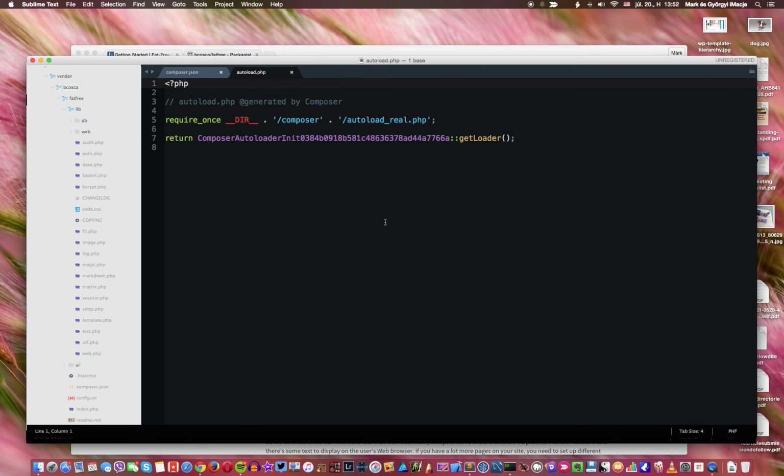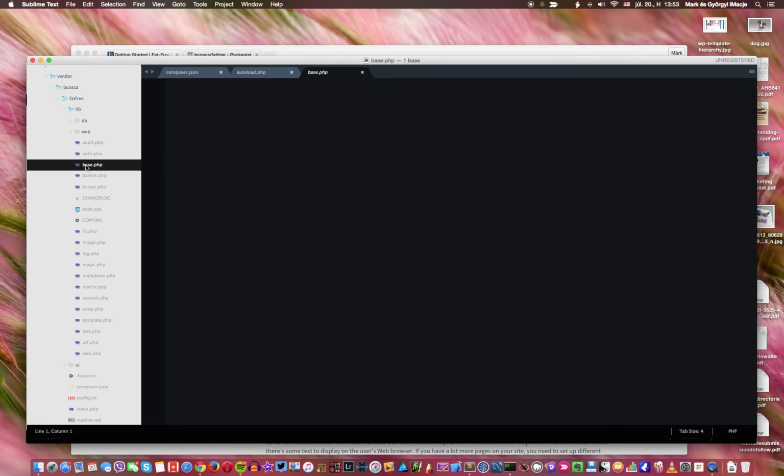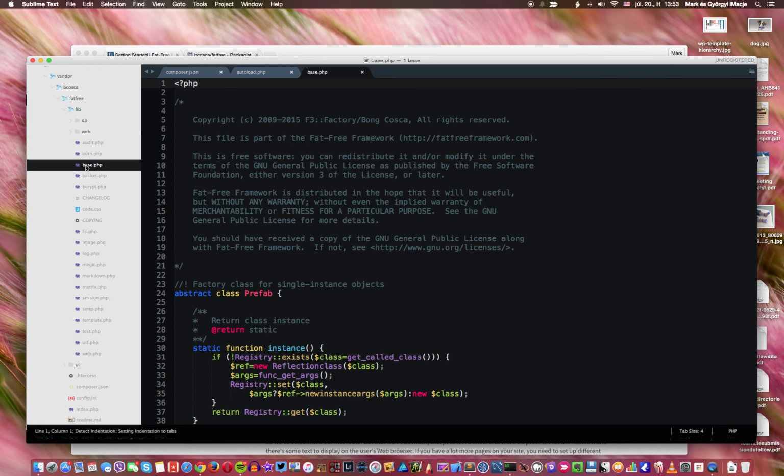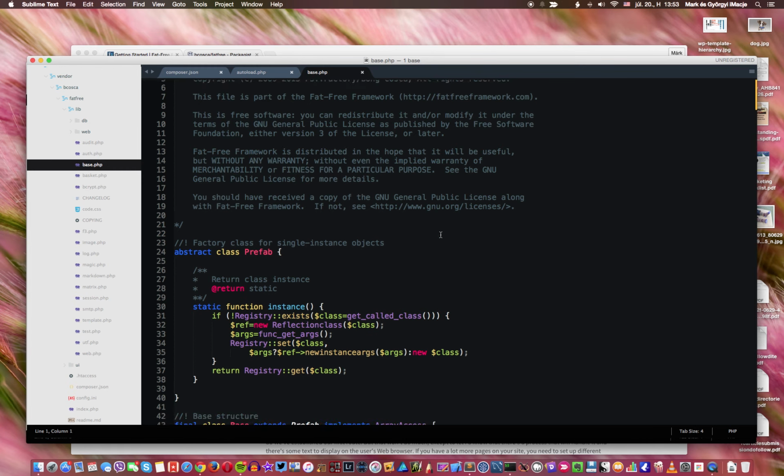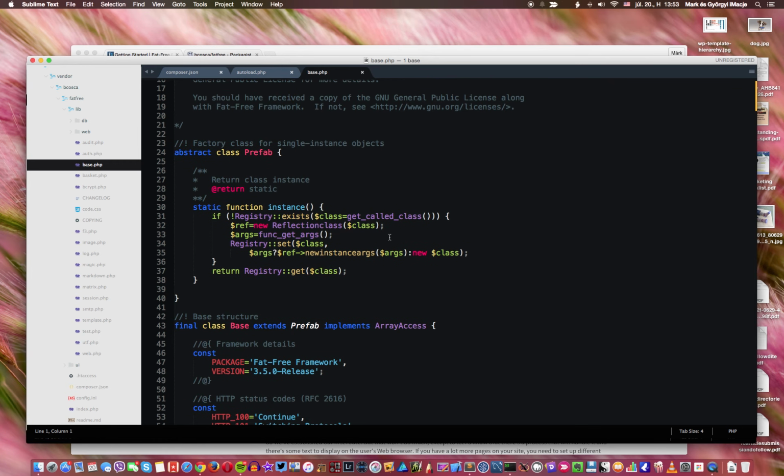If you are an experienced programmer, it's probably not a big surprise to you that I'm doing this. If you are not so experienced, don't worry, it's not really rocket science. You just have to understand somebody else's code. It's not always easy, of course. In the Fatfree Framework, base PHP is the file to start with. We open up base PHP, and surprisingly, this is the base of the whole thing. It includes two classes. This is an abstract class called Prefab, and I don't want to explain every line. The point is to show you a few places to check a few things.